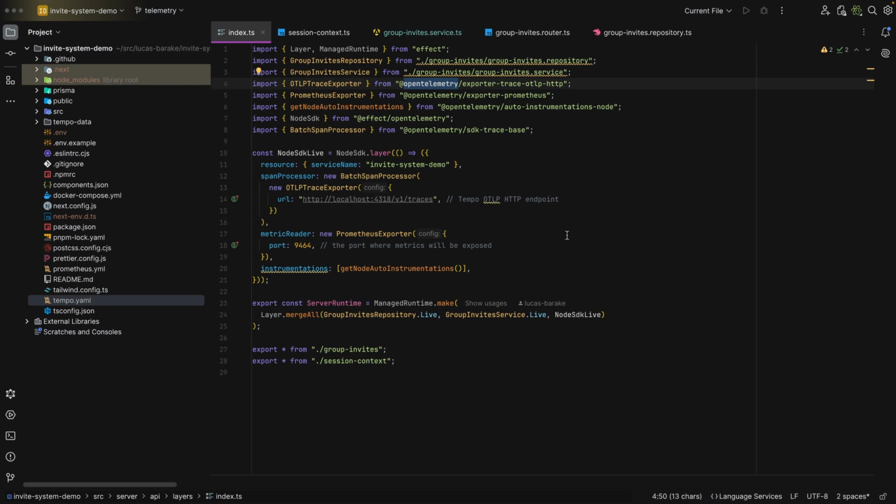And then you create the runtime, which is something that I would recommend anyway, where you can inject all of your dependencies. So in my case, I have the group invites repository, and then I have the group invites service. And well, you'd have 30, 40, 50 dependencies here. And then you inject the Node SDK live, which again, Effect will use internally, so it knows where to send the traces. And that's it. That's everything you need to do.